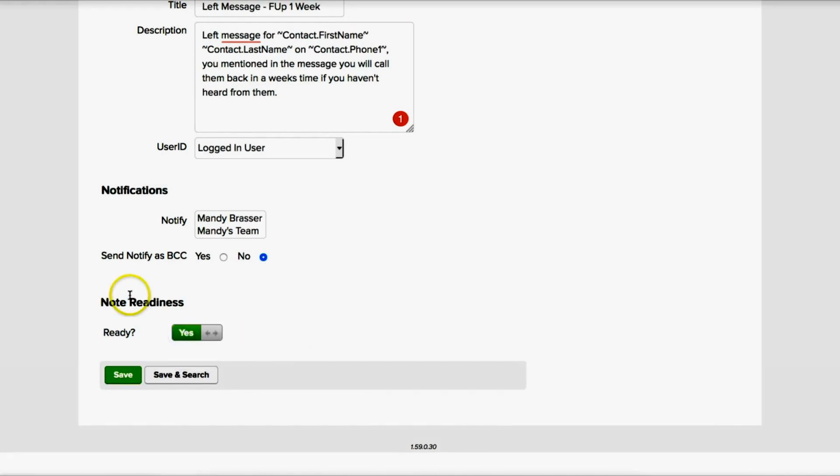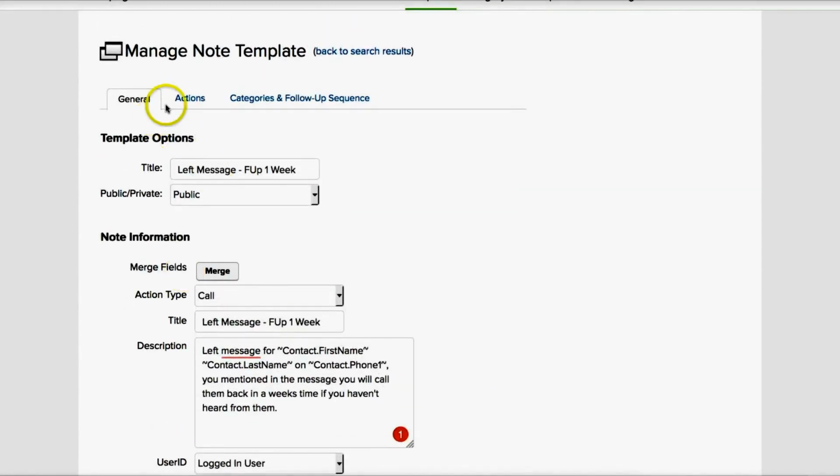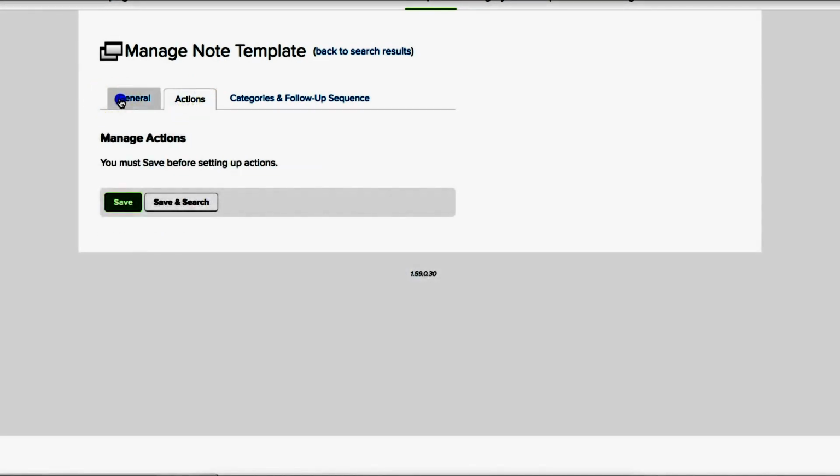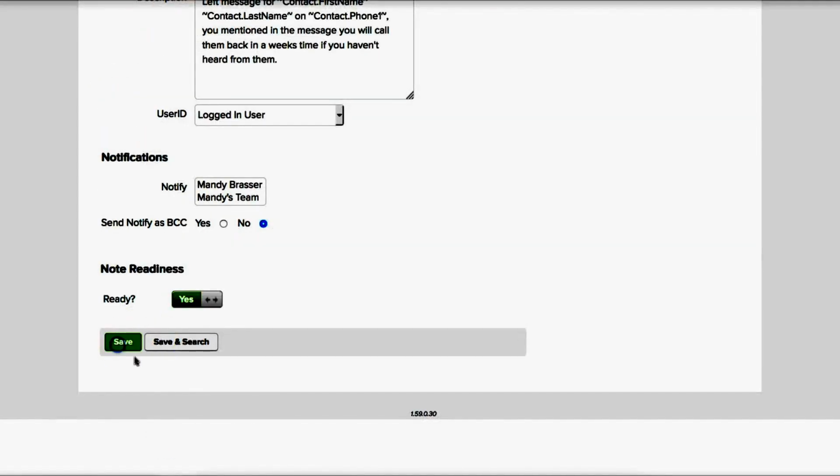Alright, so not only do we need to mark it as ready, we also need to go into this area up the top here to go actions. Oh, we need to save. Okay, let's save that first.